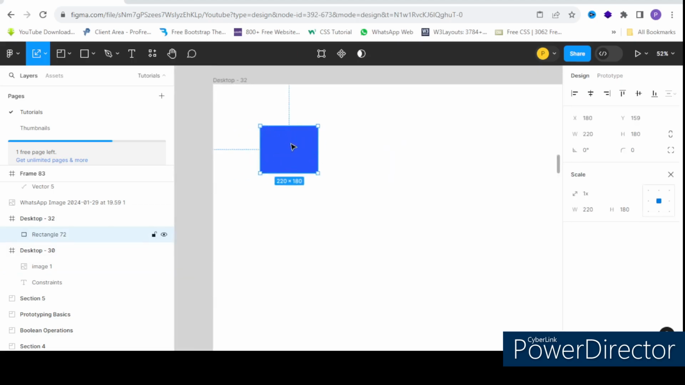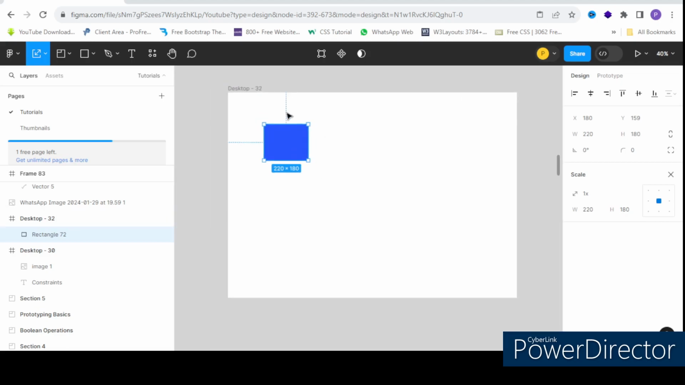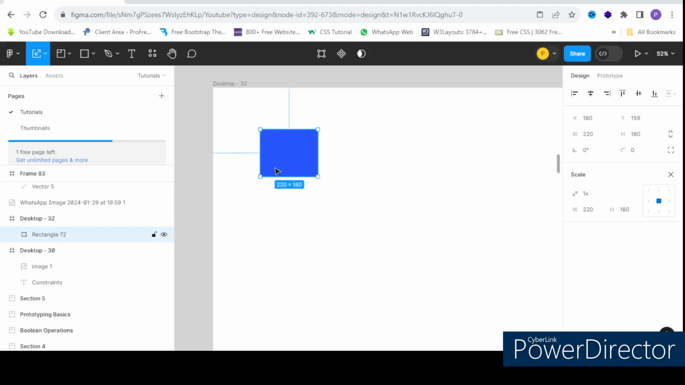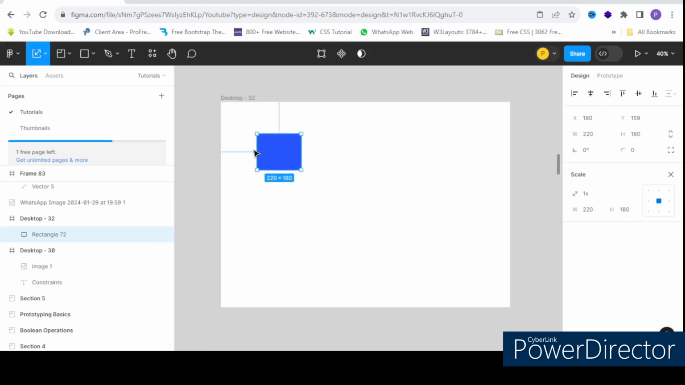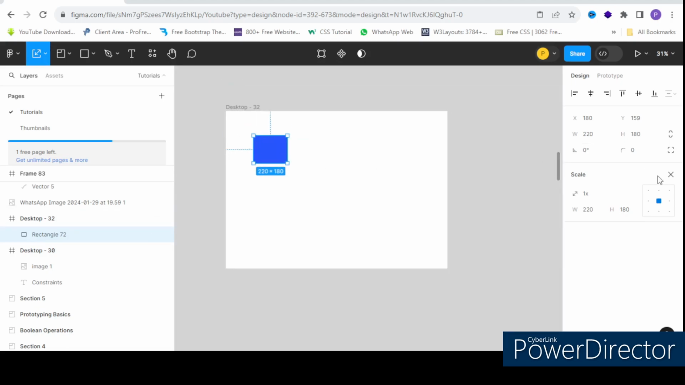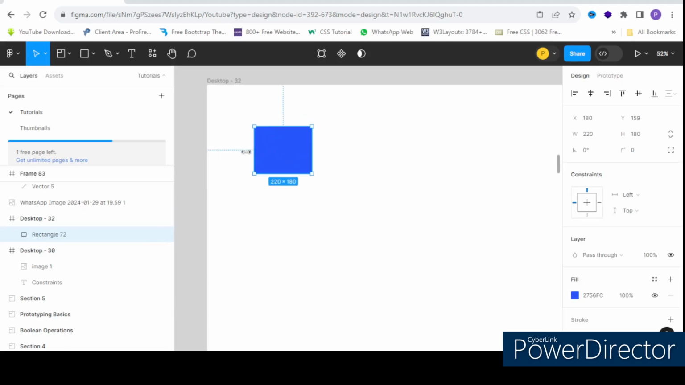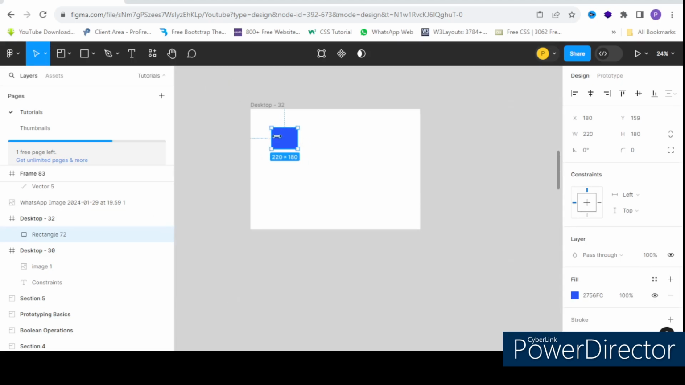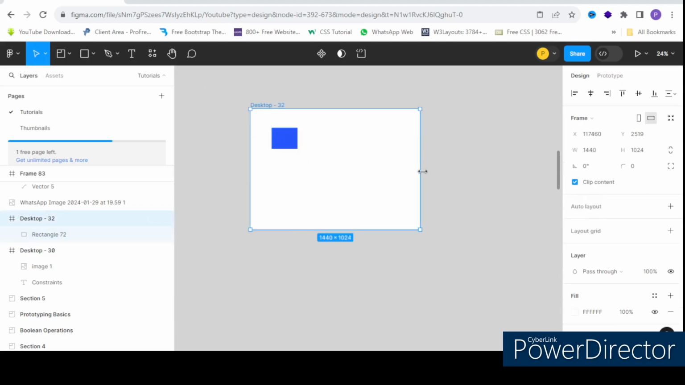Okay, so first of all, here I have an object. By default you can see that there are some dashed lines around it, from the top and the left side. So what are these dashed lines? You can consider it as tied up from the top and left side. Now I'll show you the behavior of this.